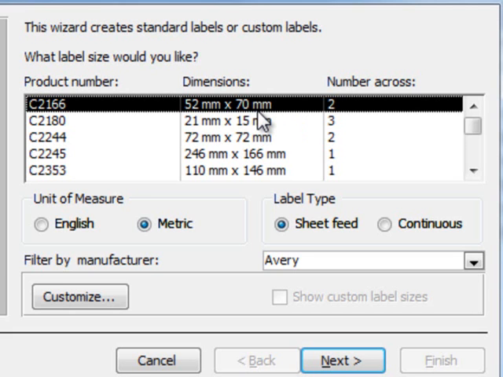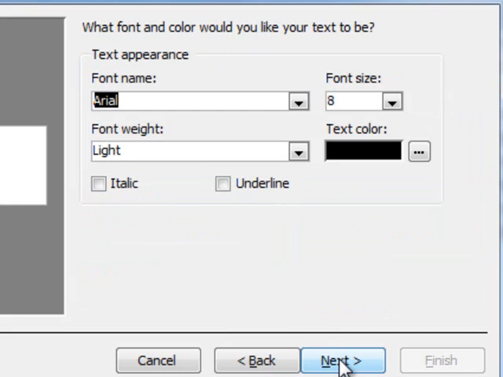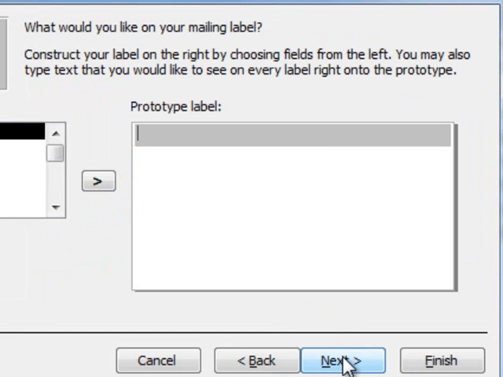Again, we don't want it too deep, because it might push some of the labels onto two pages, maybe three pages, and we don't want that if we can help it. So I'm going to select Next. This screen is all about just the size and the style. We can ignore that and select Next again.